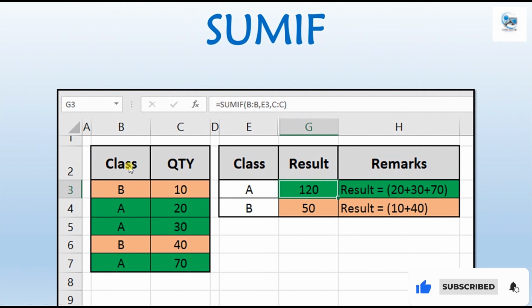Assuming we have this sample data, class and the quantity for each class, I want to make a simple report: total quantity for each class. So for class A, I add the green cells, which is 20 plus 30 plus 70. And for class B, it's 10 plus 40. How can I use SUMIF to make this happen?